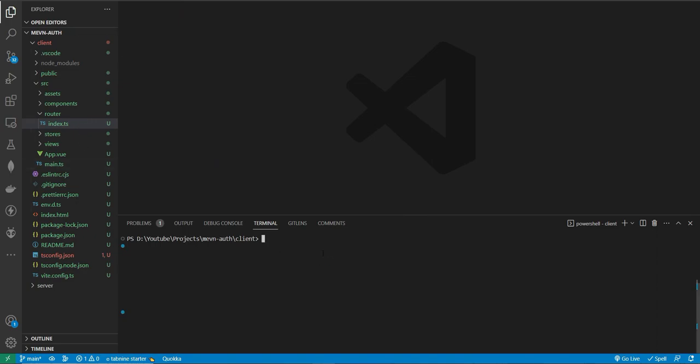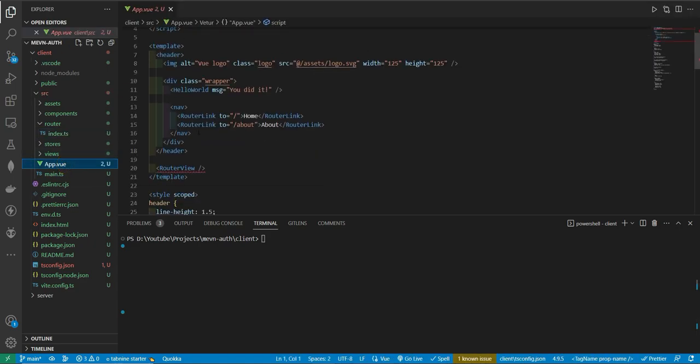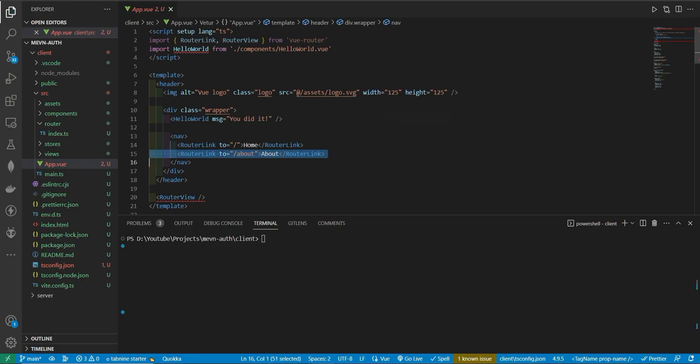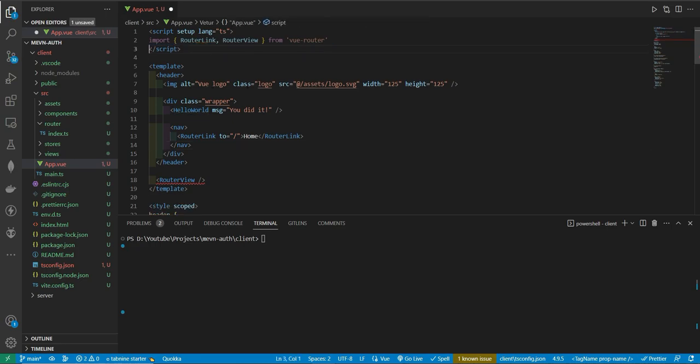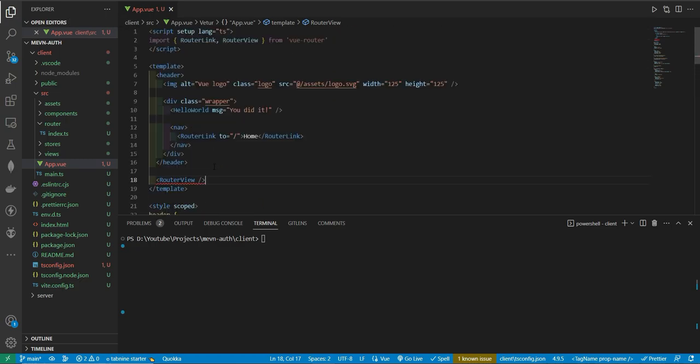Now let's run our application and let's see what we got. But before running our application, I would like to modify App.vue. So here I will remove about page router. In terminal, let's run npm run dev.